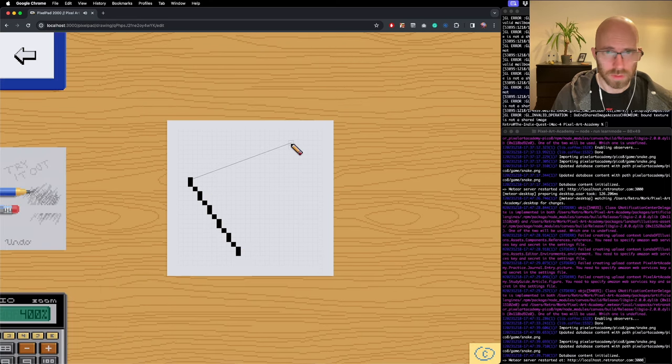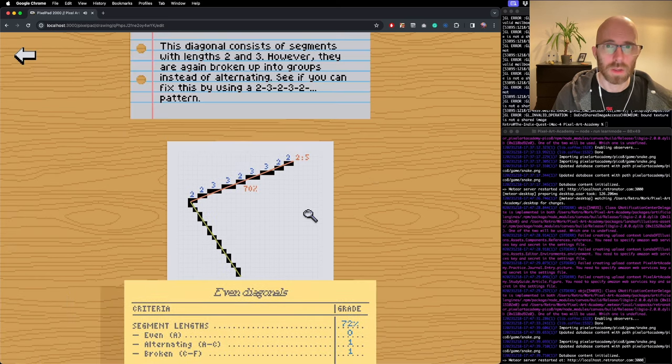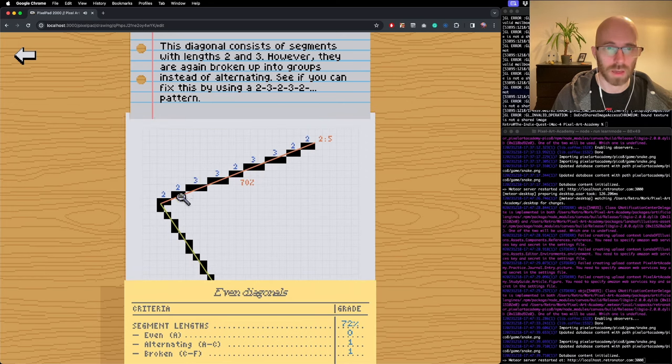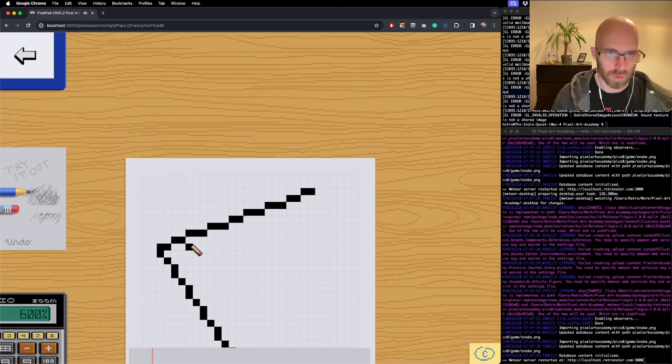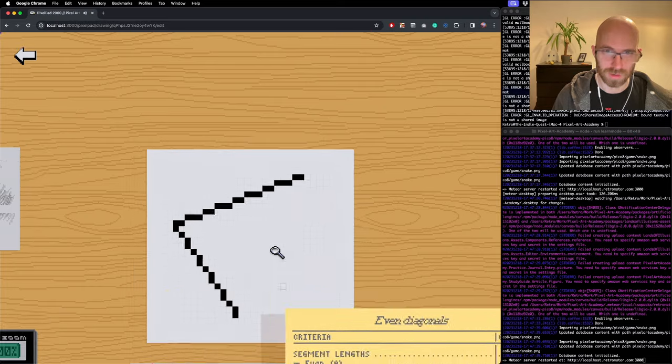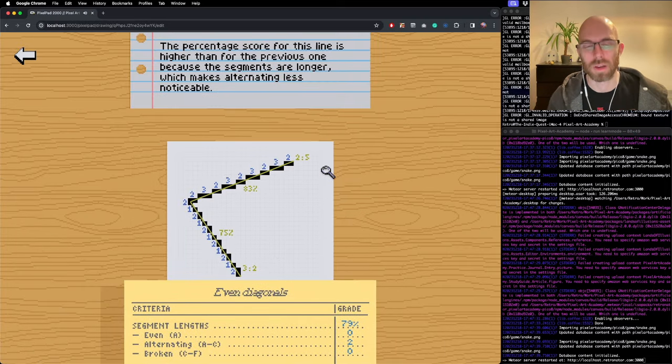And the next one, see, now we've drawn one part, we get to draw the next one. This one is less steep. This one is a 2-5 diagonal, but again, 2-2-3-3, 2-3-3, 2-2. It's not perfect for pixel art. So what we need to do is 2-3, 2-3, 2-3, 2-3, 2. There we go. And as soon as you're done with it, it automatically kicks in into the next tutorial step.